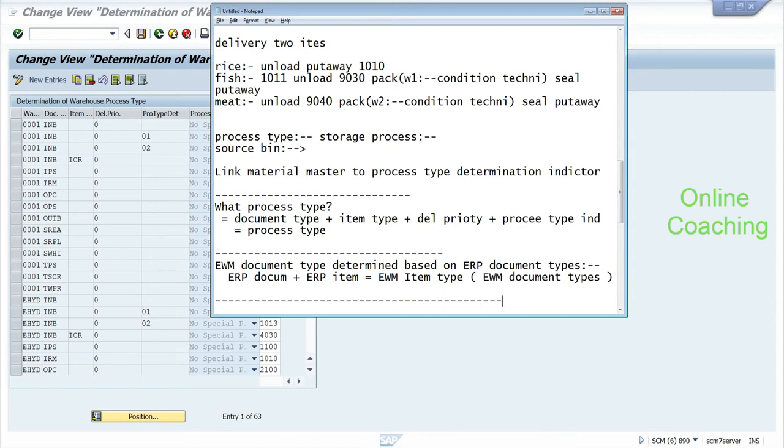Is it clear now? Once you have the ERP document and the ERP item, it finds the EWM item type. Whenever I say EWM item type, you are specifying the EWM document type also, because these two are linked. You cannot put different item categories unless this mapping exists between the item type and the document type.